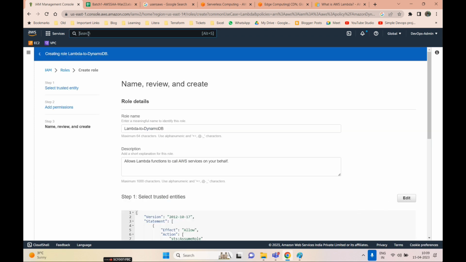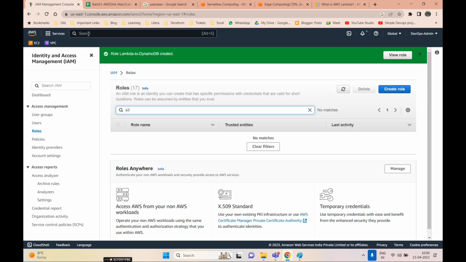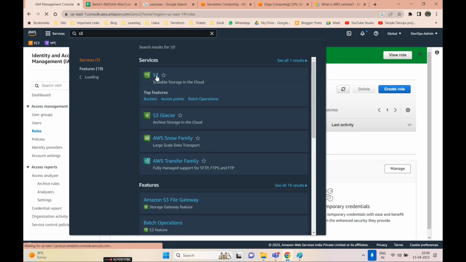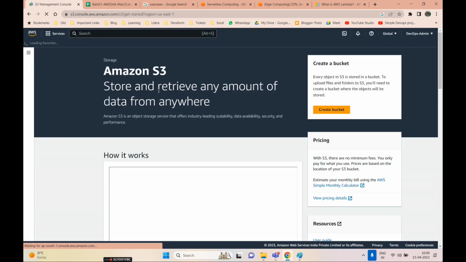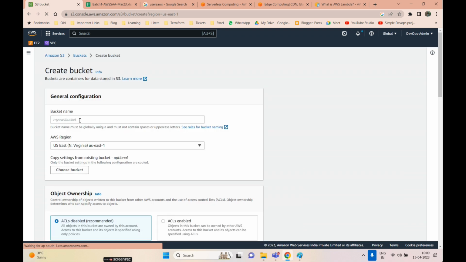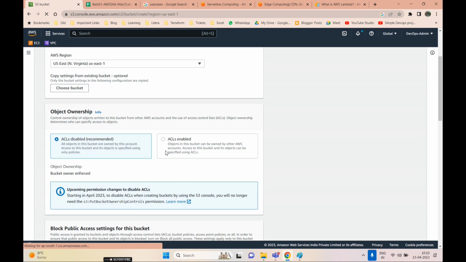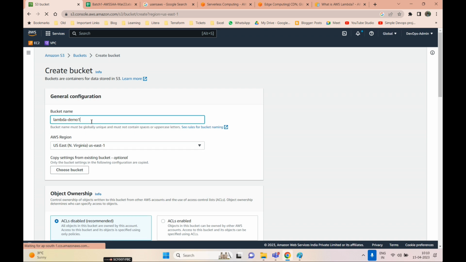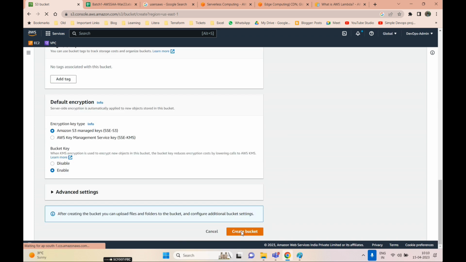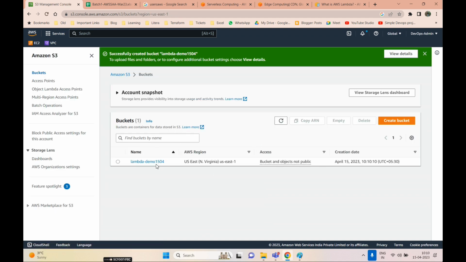So we have created a role. Let's create one S3 bucket where we will put our data. Lambda demo bucket. Everything is the same, simple, create. Lambda demo 1504, create. Okay, we have created one bucket.